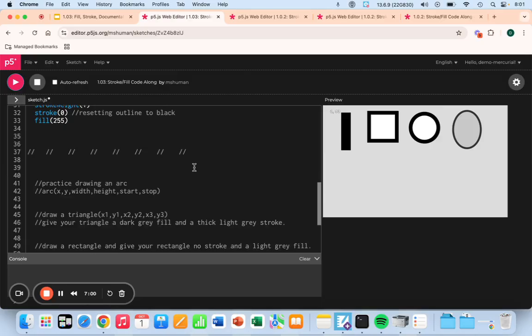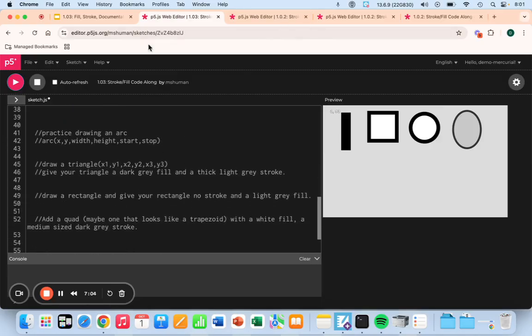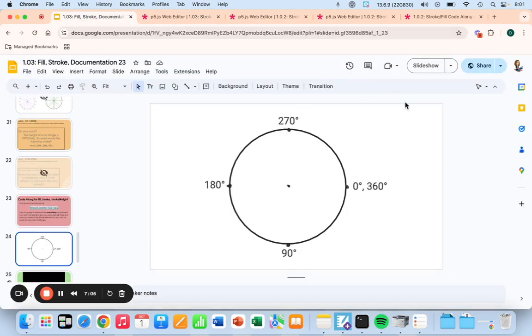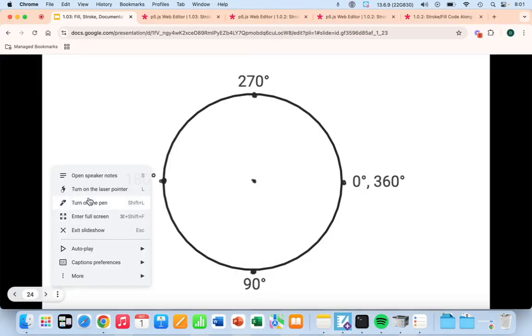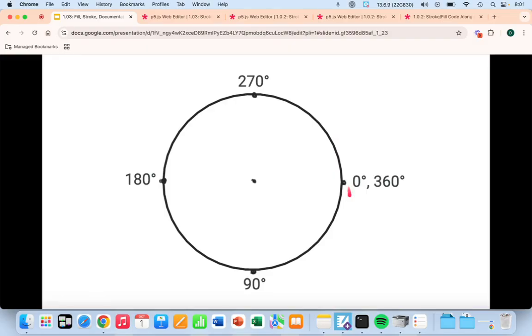Okay, I would love to talk to you about arcs really quick, and then we are going to go and practice some of our own. I just want to show you, let me put this into slideshow mode, that when we're dealing with arcs, I want to acknowledge that a circle has 360 degrees, and we are going to reference this a lot.